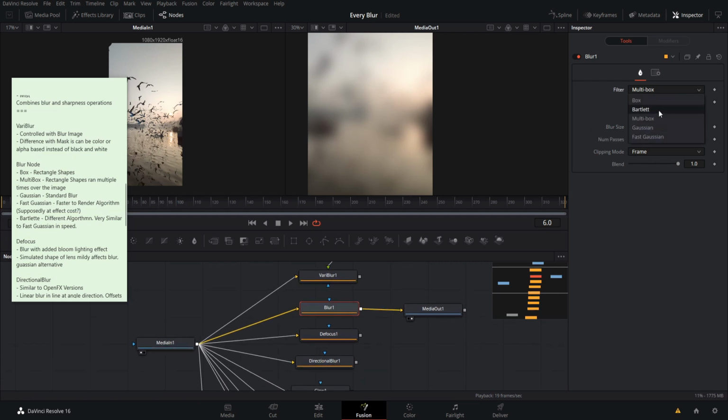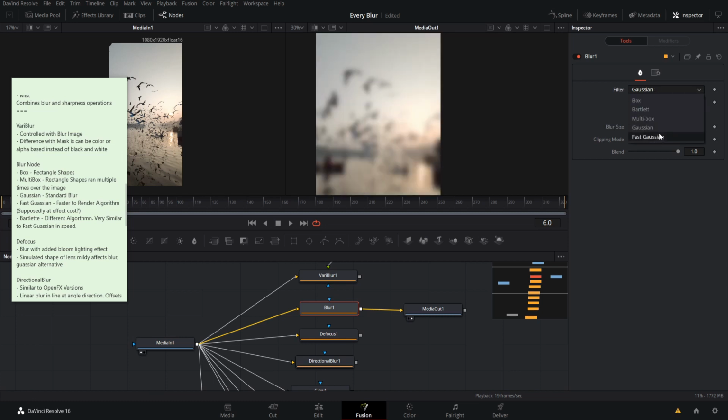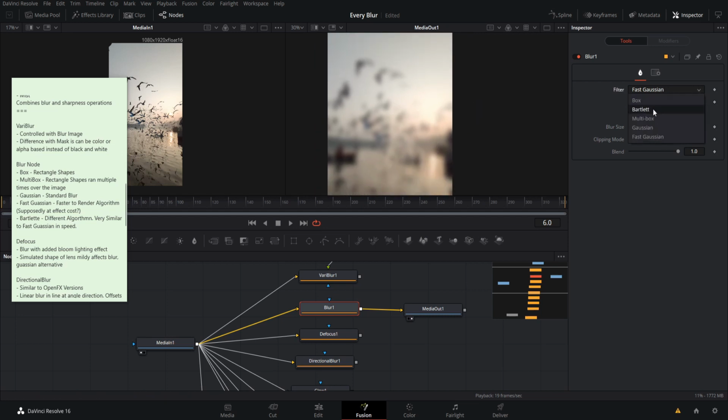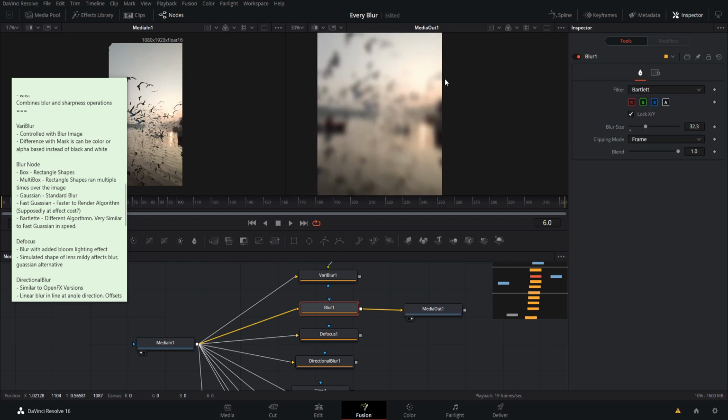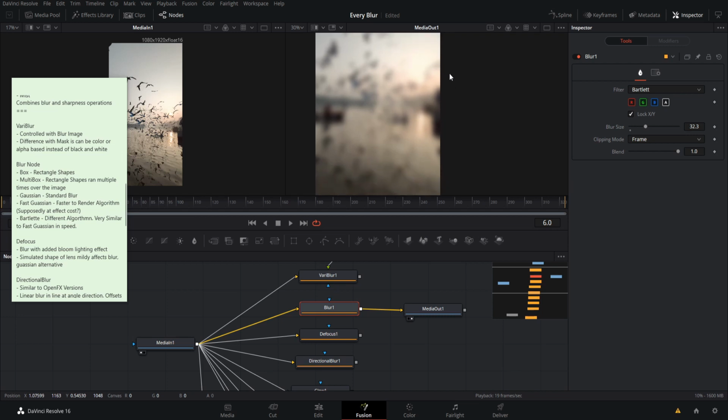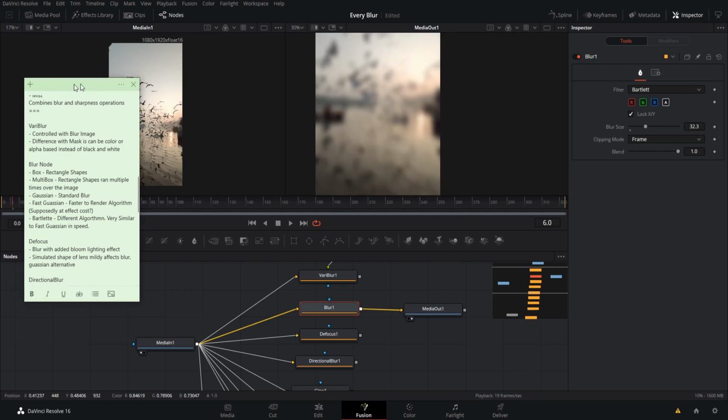So there's also Bartlett, Gaussian and Fast Gaussian. So these are basically different algorithms that kind of accomplish the same thing more or less. So you know the Gaussian blur applies evenly across the image, and you can't really see any discernible shapes with the Gaussian blur. There's also Fast Gaussian, which to the naked eye looks exactly the same. And then there's also Bartlett blur. So I can't really see a discernible difference between the three of them. My understanding is it's different algorithms for calculating the blur, but there is a difference in terms of performance.